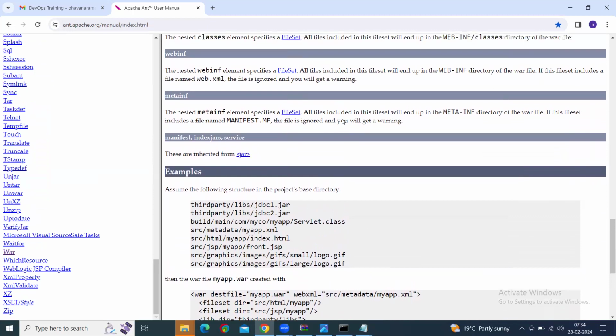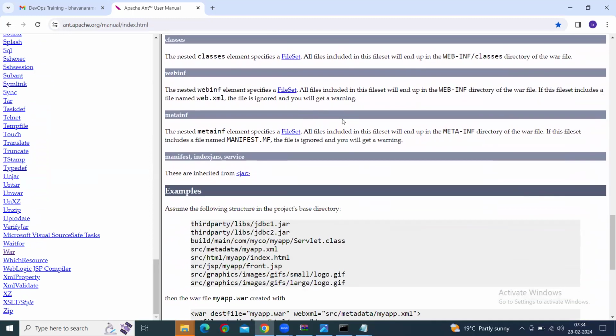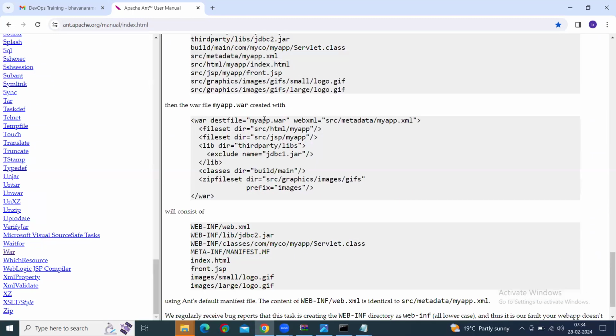Okay. See, there is something called, just scroll down. Yeah, wait. So var destination file, which is the destination mywap.var. To create this mywap.var, you use this. Okay, these things, and then file set from other directory. I'm going to use this JSP libraries, and then if you want to exclude some of the files, I don't want to include it in this package.